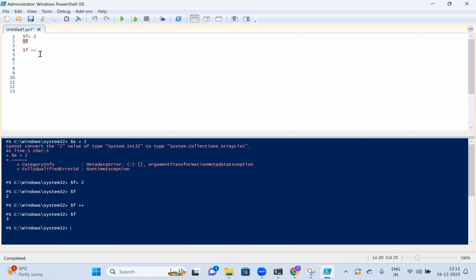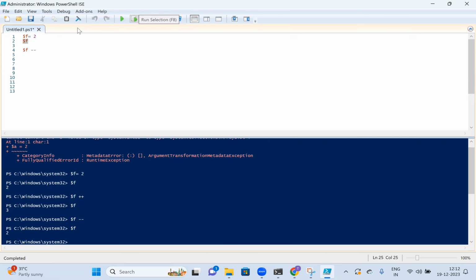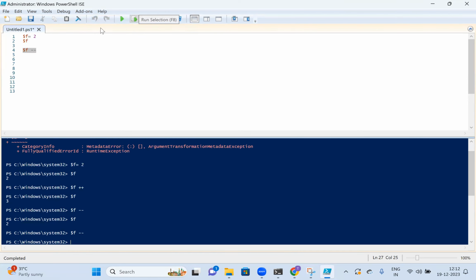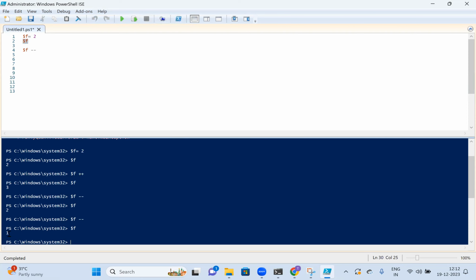One value increased. If we give just minus minus, and just load this, run this, and run this $f. If we give minus minus, the value should be 1. 2 minus 1 is 1. See, it is still showing 2, right? So let's see, something is wrong. We'll load this into memory. We'll run this. Now it is 1, right?